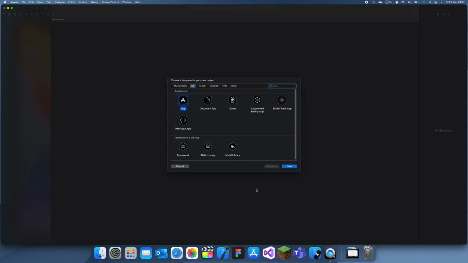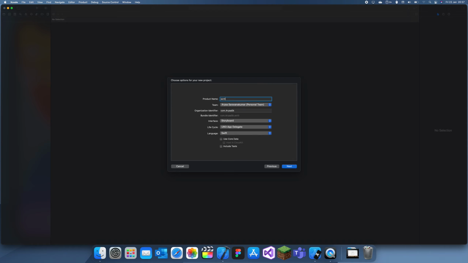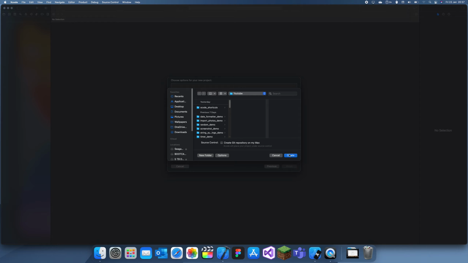Hey guys, welcome back to another Swift tutorial. This one I'm going to be covering a sorting algorithm which I learned a few years ago. So I'll just name this sorting algorithm, and we can just save this.